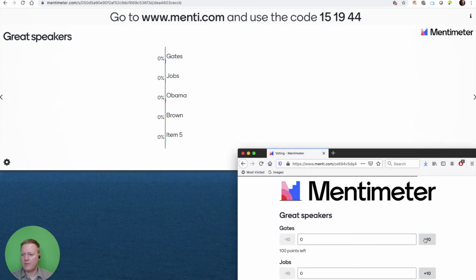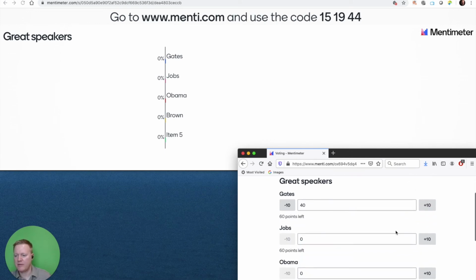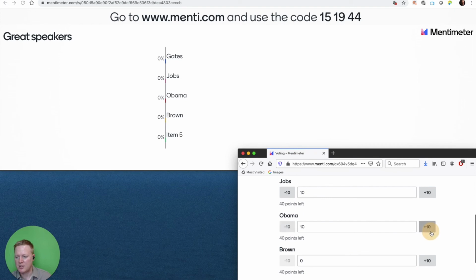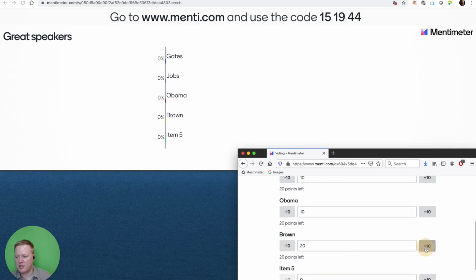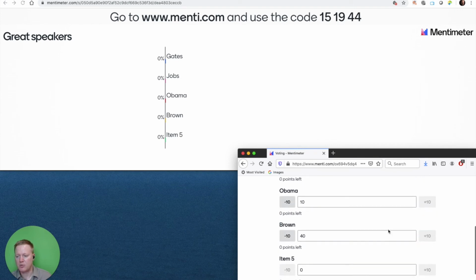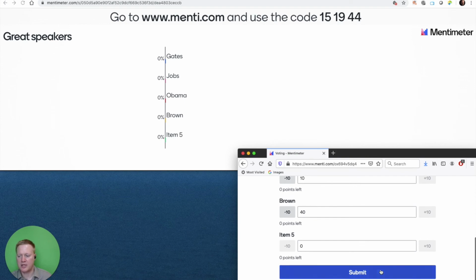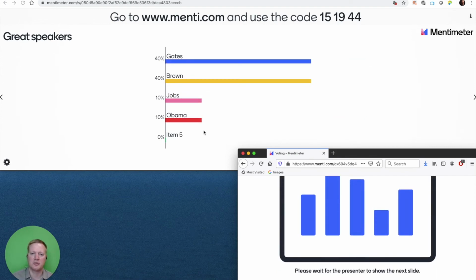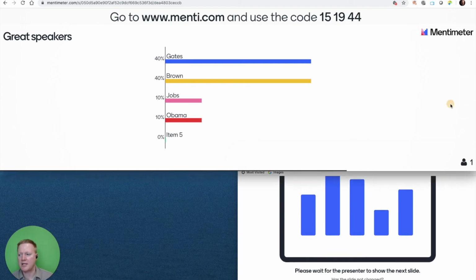Moving along as the administrator. If I want to rate different speakers out of 100, you can see here, I've given Gates 40 points, I've given Jobs 10 points, I've given Obama 10 points, and I've given Brene Brown the rest of my points with nothing in item 5. And again, the administrator view sees the results, which I can share at any time.